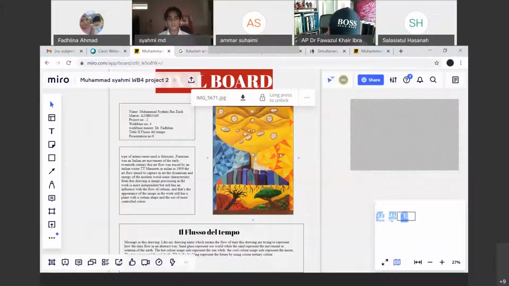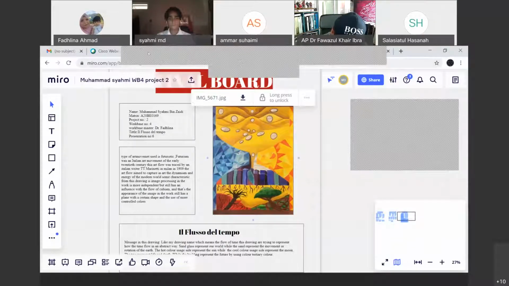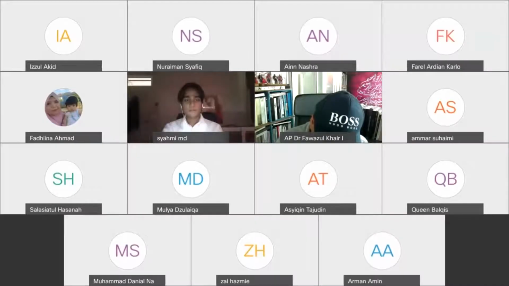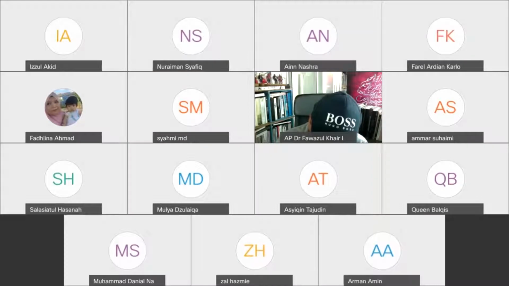Thank you. Okay, thank you, Dr. Fawaz and Syahmi. I think this one, I agree with Dr. Fawaz. The good thing about this artwork is because you managed to convey the message behind it. So it is not literal, it is abstract, and you successfully did well, okay? And along the way, you have several trials, which is good, okay? Until you get the final outcome, okay?